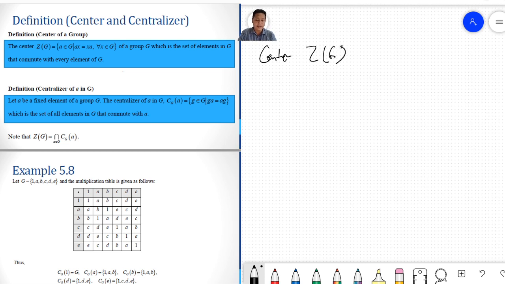Okay, Z(G), this one, is the set of elements that commute with every element. You know the concept of commute already. Later I will show you. I write again the centralizer, C_G(a), where a is in a given G, is basically an element which commutes with every element in a given G. Okay, we start first with the recap of the definition of commutativity.